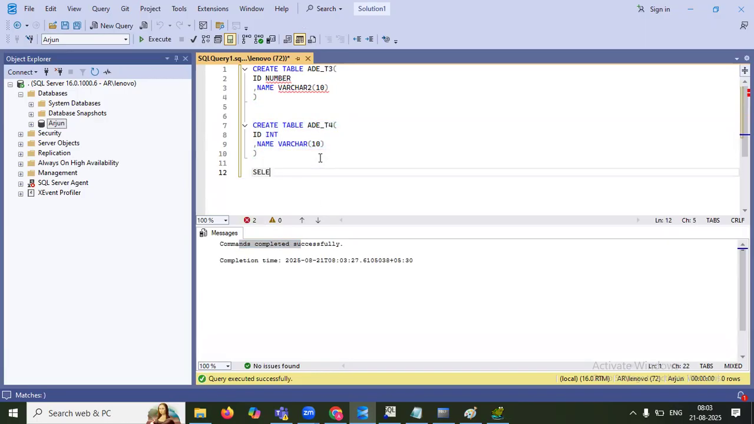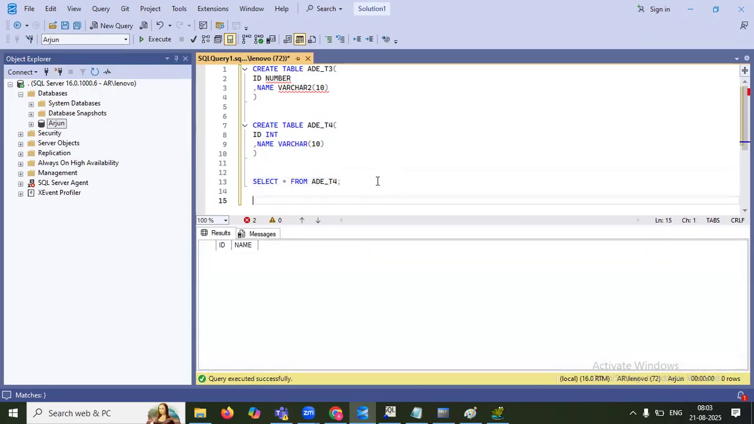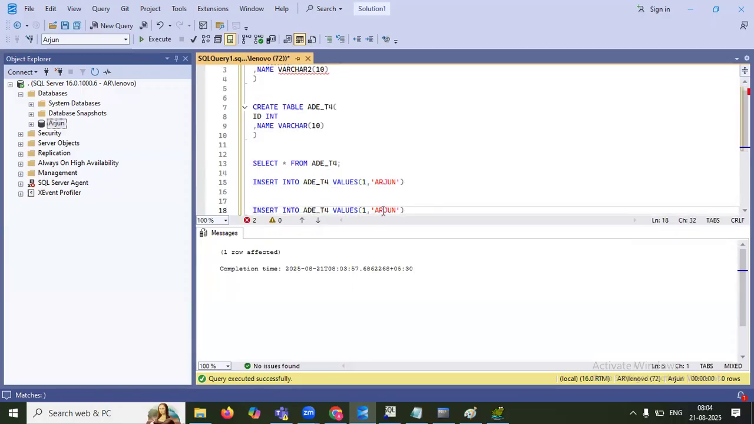Now what can you do? This command will be the same. In SQL Server, the select command is working the same as in Oracle. If you go and insert the data, values 1, Arjun, it inserts the data. One row affected. Now I want to insert another row, Veena, and it will insert the data.